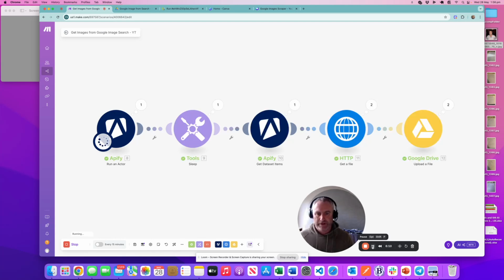Okay, so that's now run. You can see here we've got 2 images. We should get a third. Or maybe, yep, there's a third there. Okay, so basically the actor's run. We've had a sleep of the make.com scenario. The data set's returned, and it's returned 3 files, which are the first 3 images coming from Google image search. So let's have a look and see what we actually got back in the Google Drive.